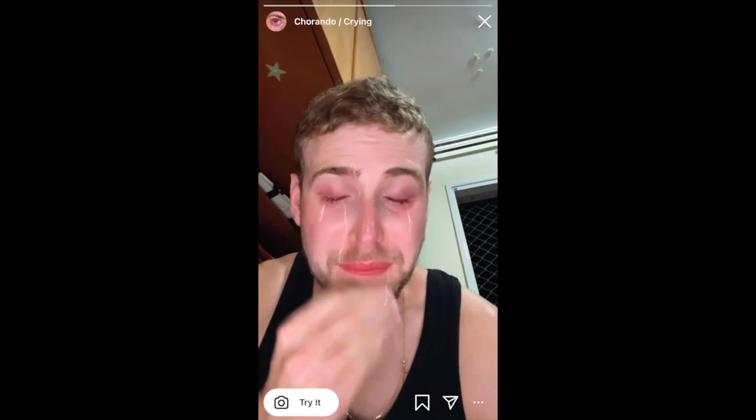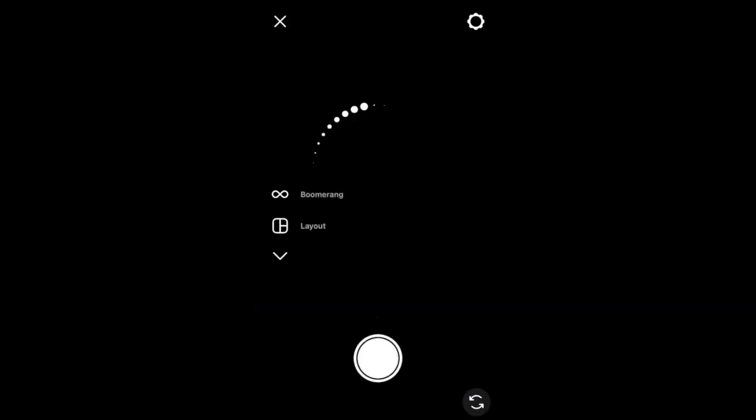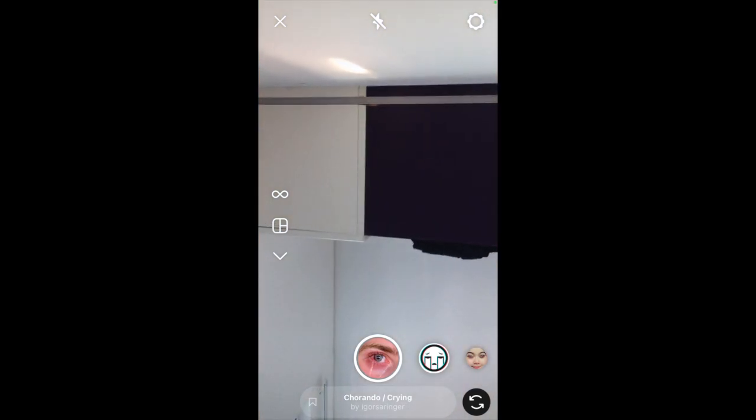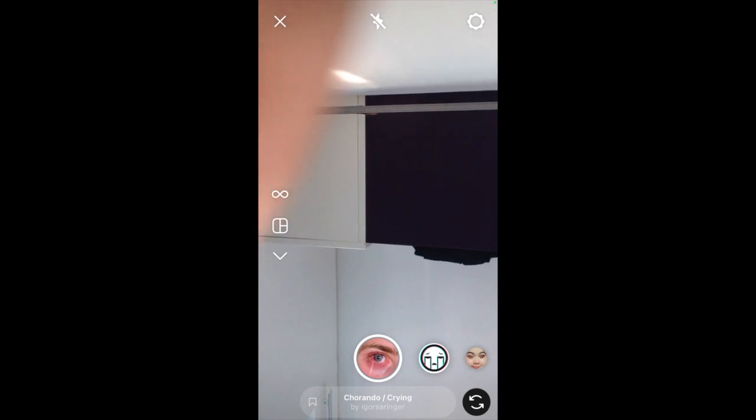You can click try it in the bottom left, and that will give you that crying filter. That may not be the filter that you want, but if it is, you can take a picture just by tapping it at the bottom, or you can do a video by holding it in.